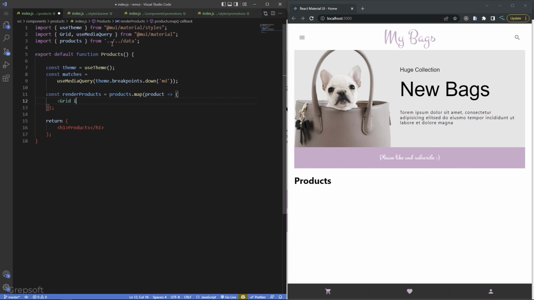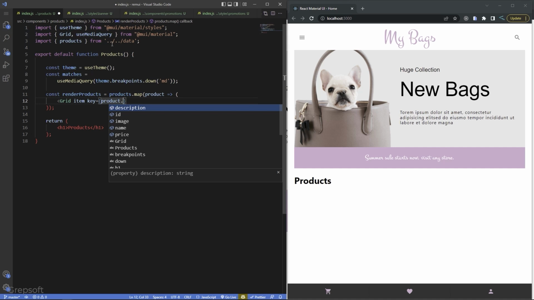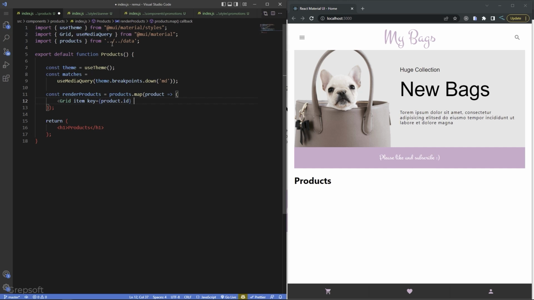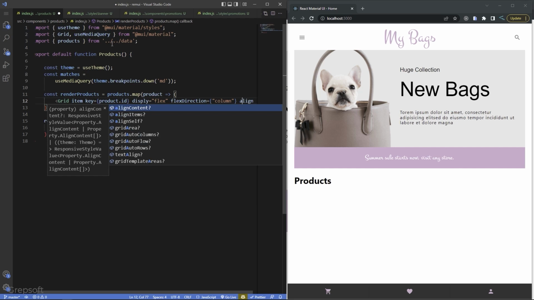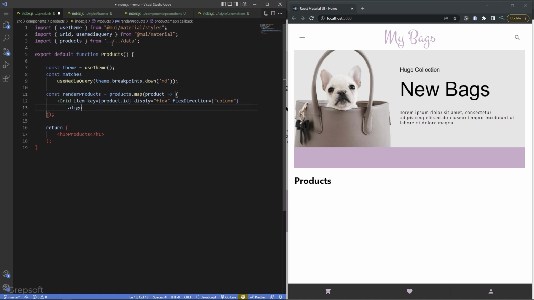All right, this will be an item, and the key will be, since you're doing the map, you want to do the key thingy. We'll say product.id. All right, and then we'll say display flex. This keeps doing that, I don't know why. All right, so we'll say display flex, and flex direction is column. All right, and we want to center everything. I think I'm going to bring this on the next line. So I'll say align-items equals center. Okie dokie, like so.